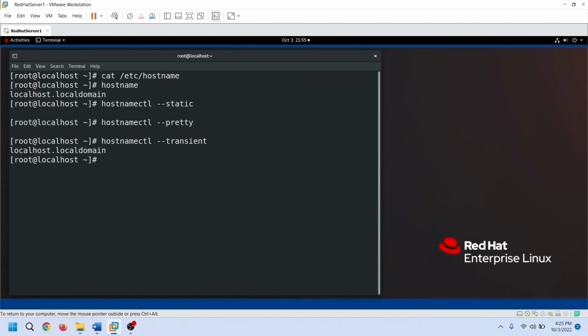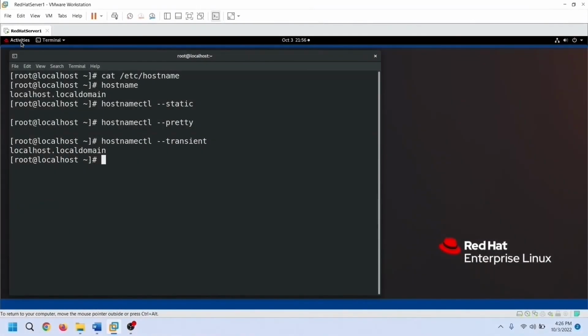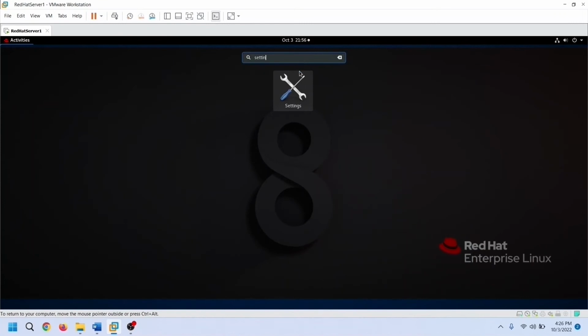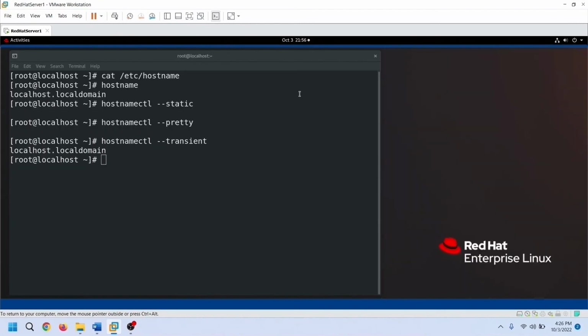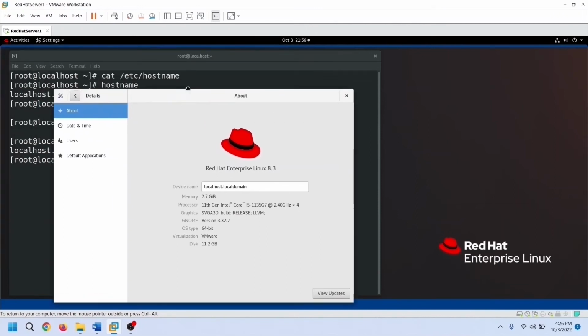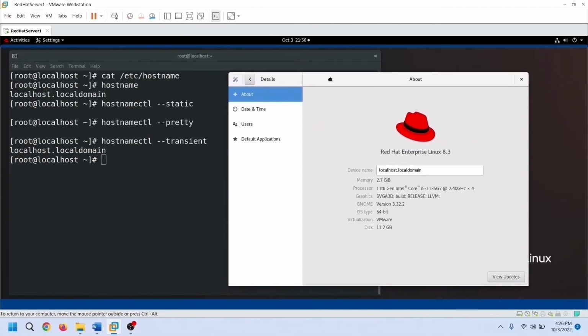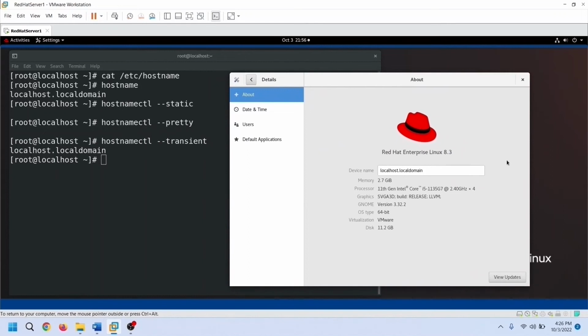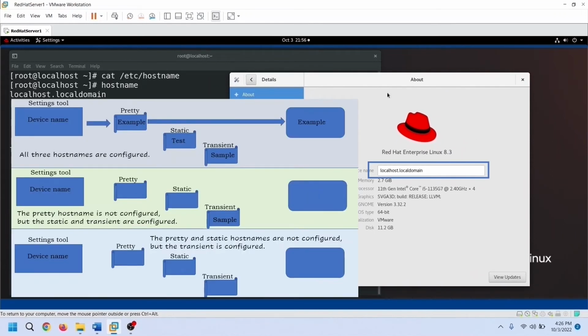Now let's use the Settings tool to update the static and pretty hostnames. Click Activities, search for Settings, and click the Settings icon. The Settings tool opens in a window. The About section provides information about the system. This information includes the hostname. By default, it displays the pretty hostname.